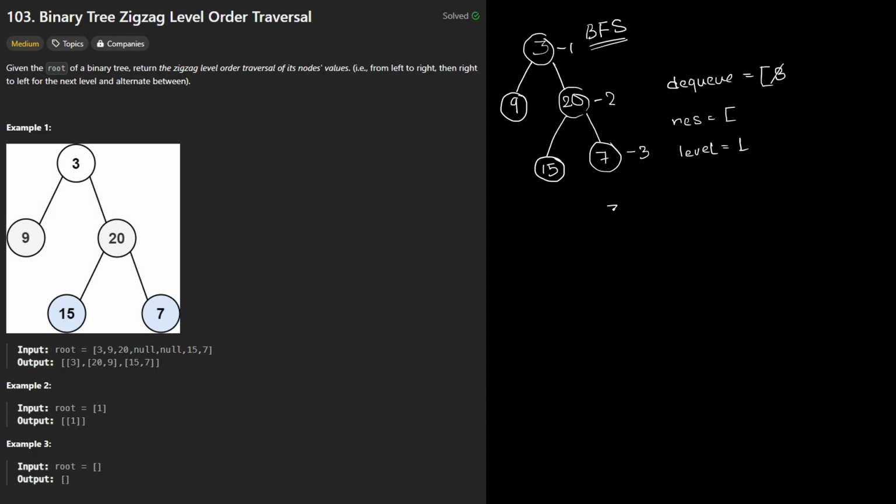Okay, so initially the level is 1, so we pop this element from the left side of the queue and check what elements it has. It has elements 9 and 20. There is only one element present in this deque initially, which is the root, so we add that root. And we also create another check: in case the level is even, whatever values we have, we add them in reverse order.